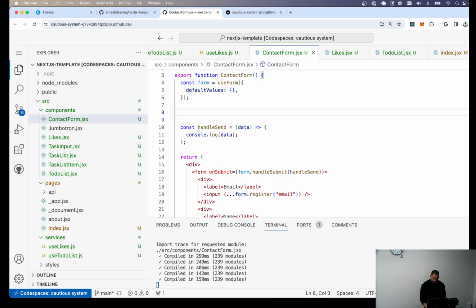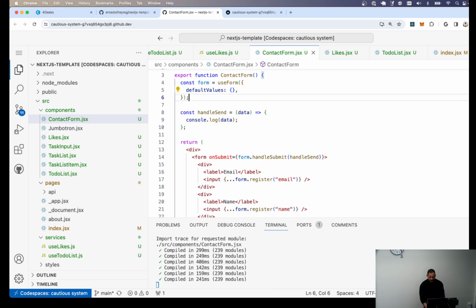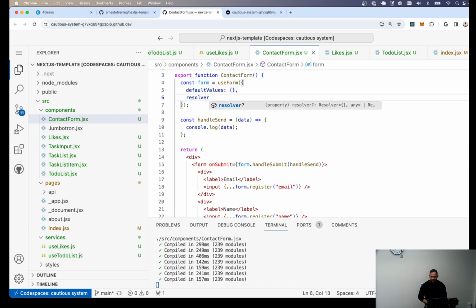Now, this is nice and all, but the main thing that we want to use here is a resolver, okay? So a resolver, remember, a form is basically a way for you to capture data, but you want to have the cleanest data possible when the user is entering the data.